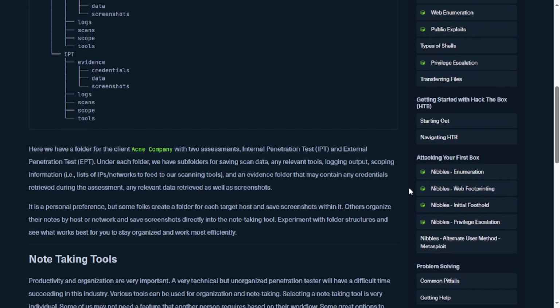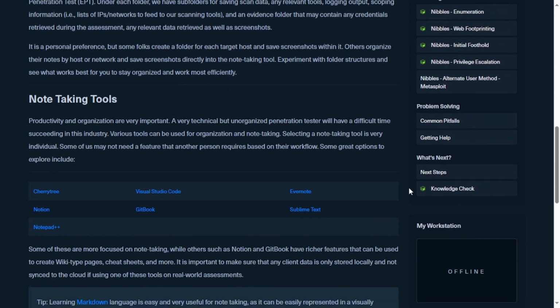It is a personal preference, but some folks create a folder for each target host and save screenshots within it. Others organize their notes by host or network and save screenshots directly into the note-taking tool. Experiment with folder structures and see what works best for you to stay organized and work most efficiently.